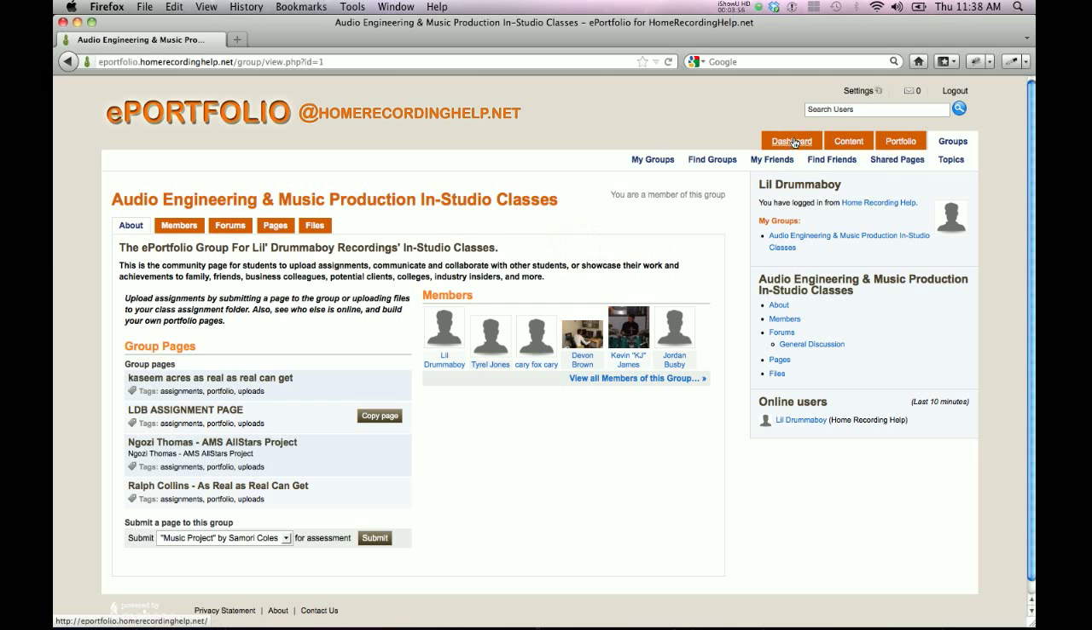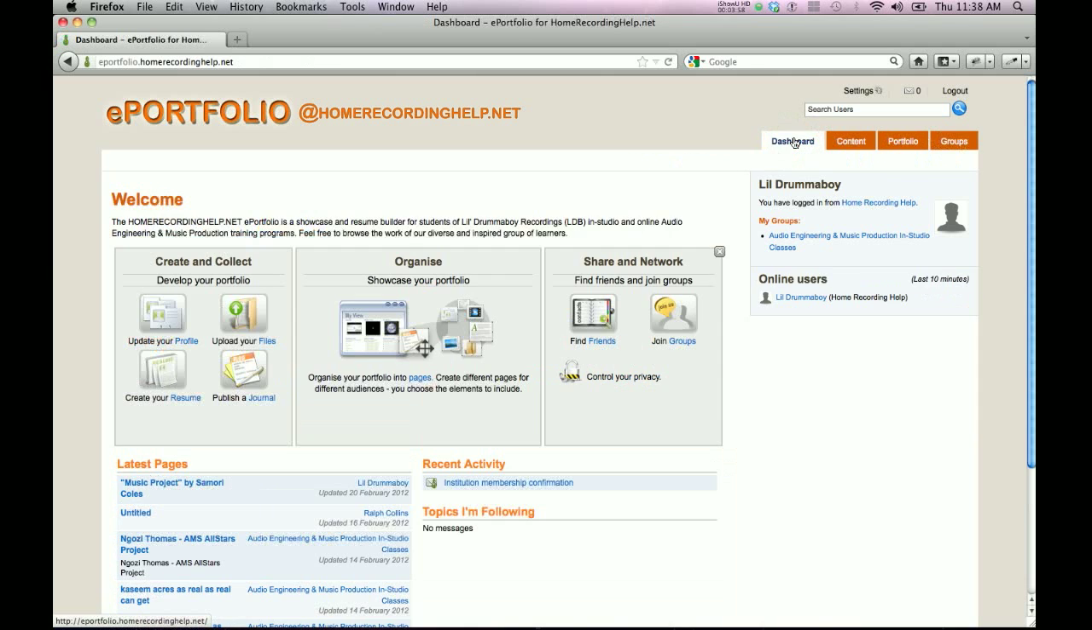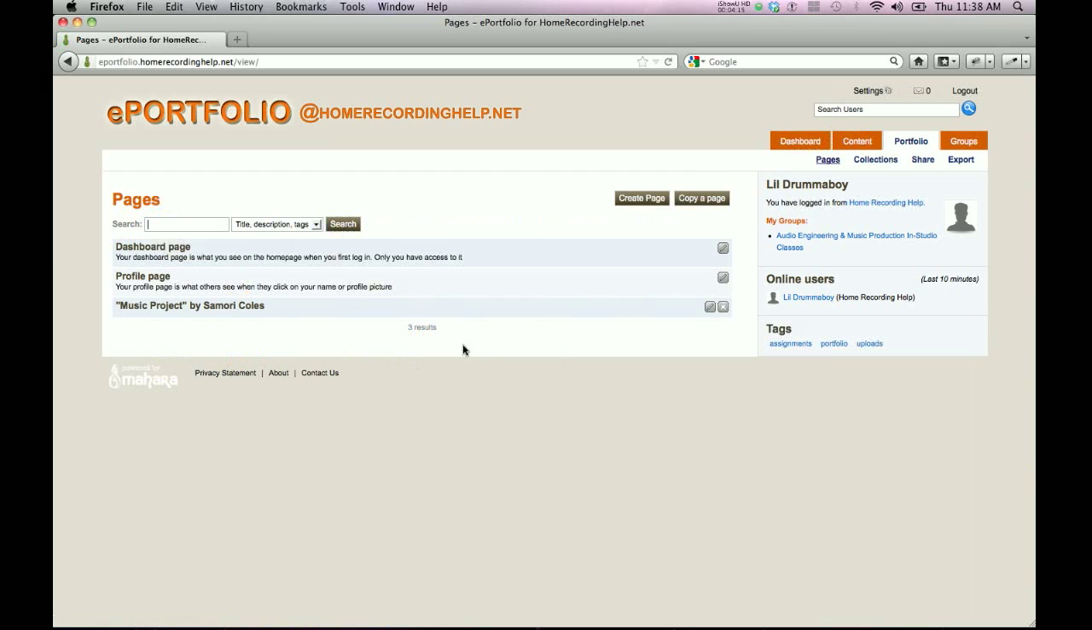So let me go back to the dashboard. Just clicking right up here takes me back to my own page. In your case, it'll be your page. And let me click on pages. Again, pages is where you're going to develop your own neat displays of your own work. On this page, you'll see a couple of different pages that you already have by default, a profile page and a dashboard page.